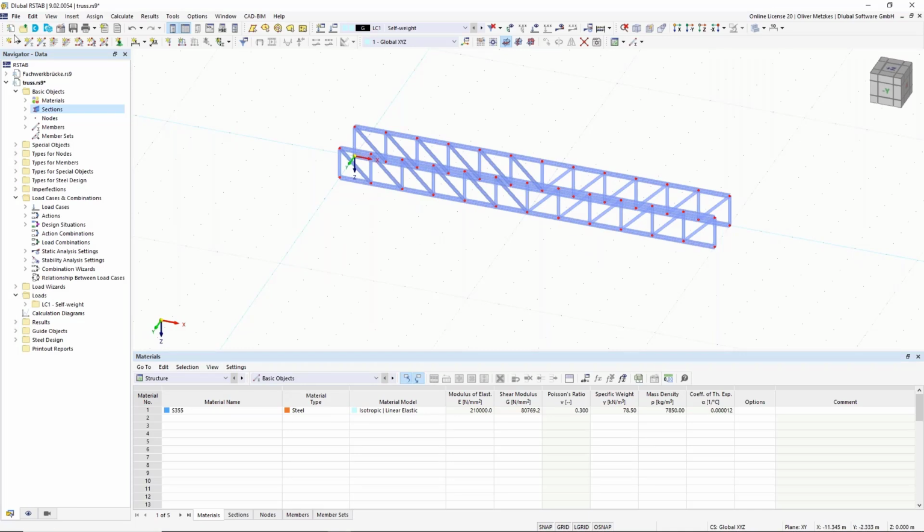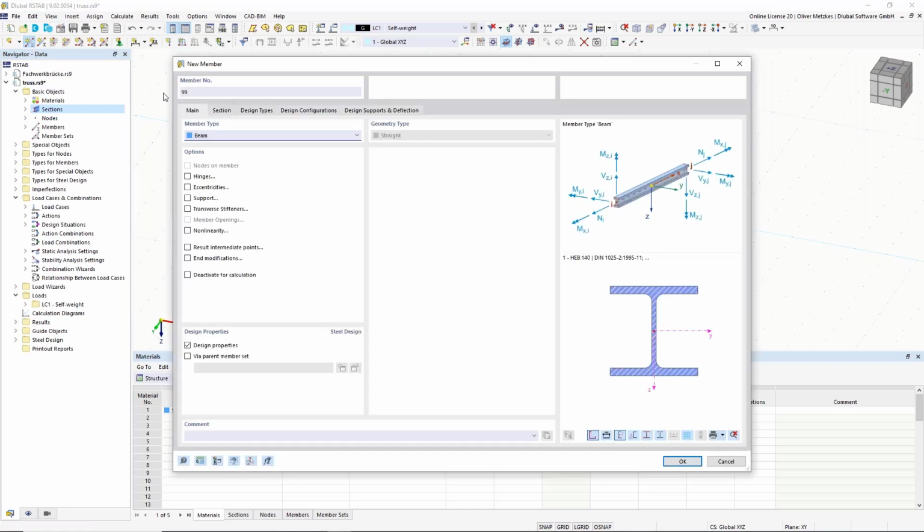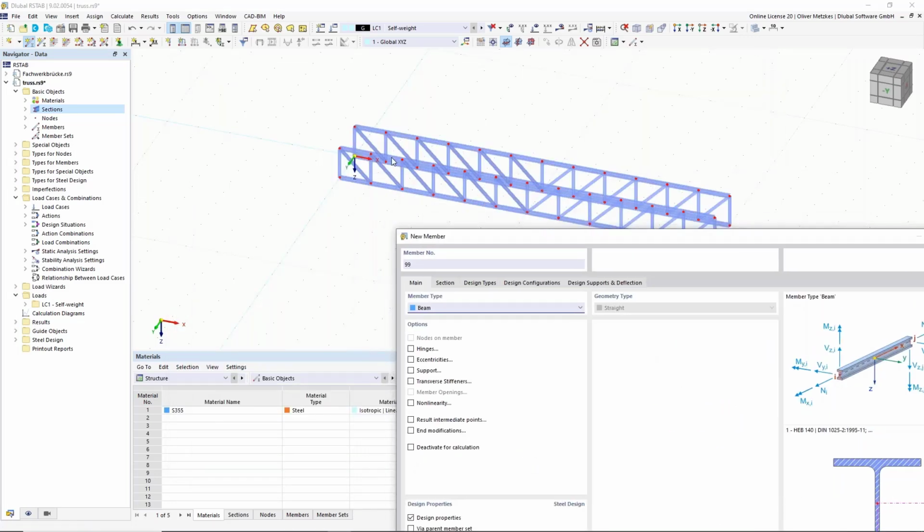and I need now the modeling of the cross beams in between. So I will again choose this function for creating a new member. I will leave the member type as beam, but for the cross beams, I also want to use member hinges at start and end. So the other way of using truss members, for example, would be to use beam members, but using member hinges. I want to shortly show how that works.